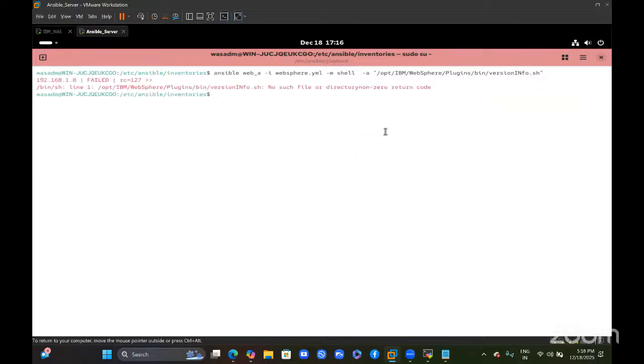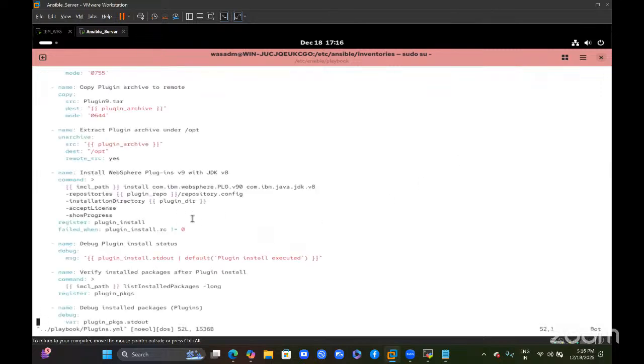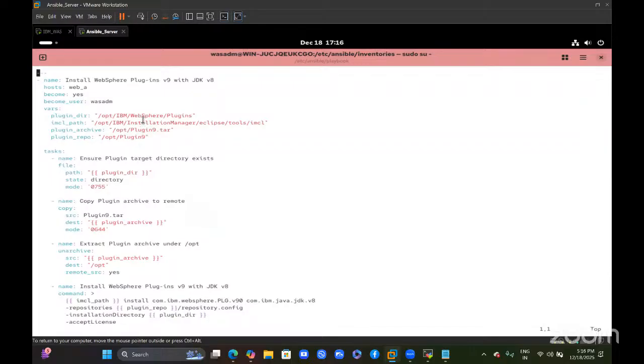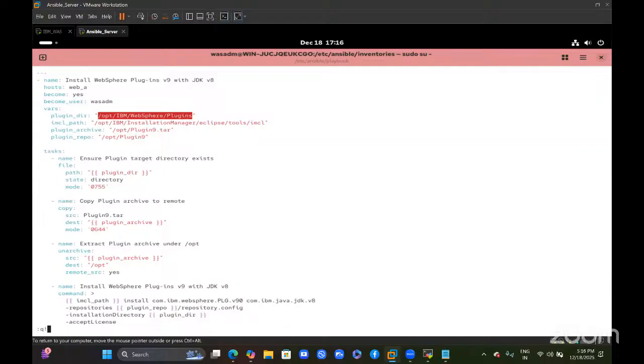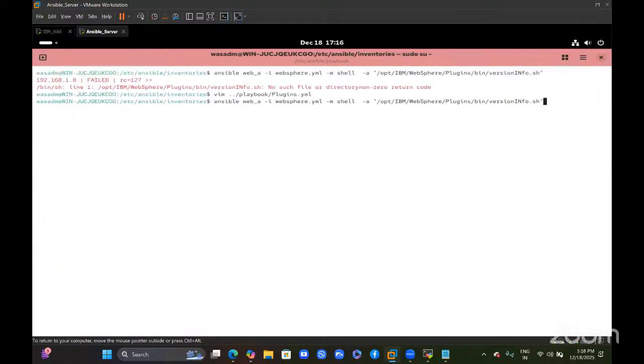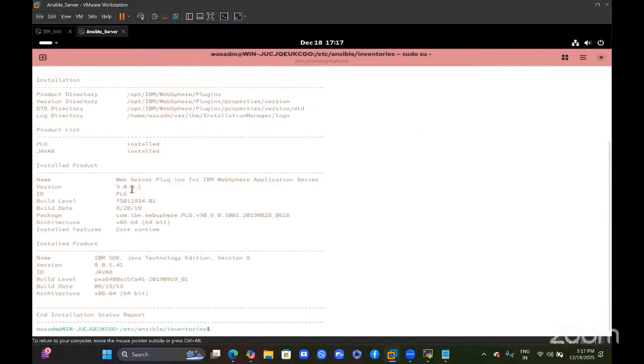So if the plugin is not there, we can verify the playbooks. WebSphere plugins. Okay, info is not okay. Now we can check info.sh. See, this is the installation.